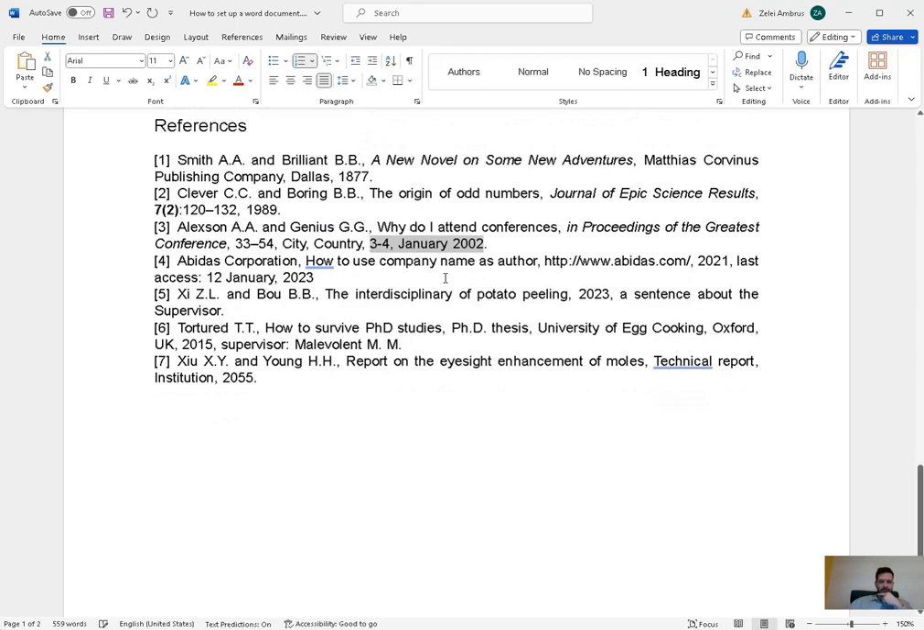If we have some URL or web-based reference, which is very frequent, then we have the web address, of course, but before that we have to say who is the author. The author can be a company like this Abidas, which is very similar to another company which really exists. We also have the title of the paper or the website.